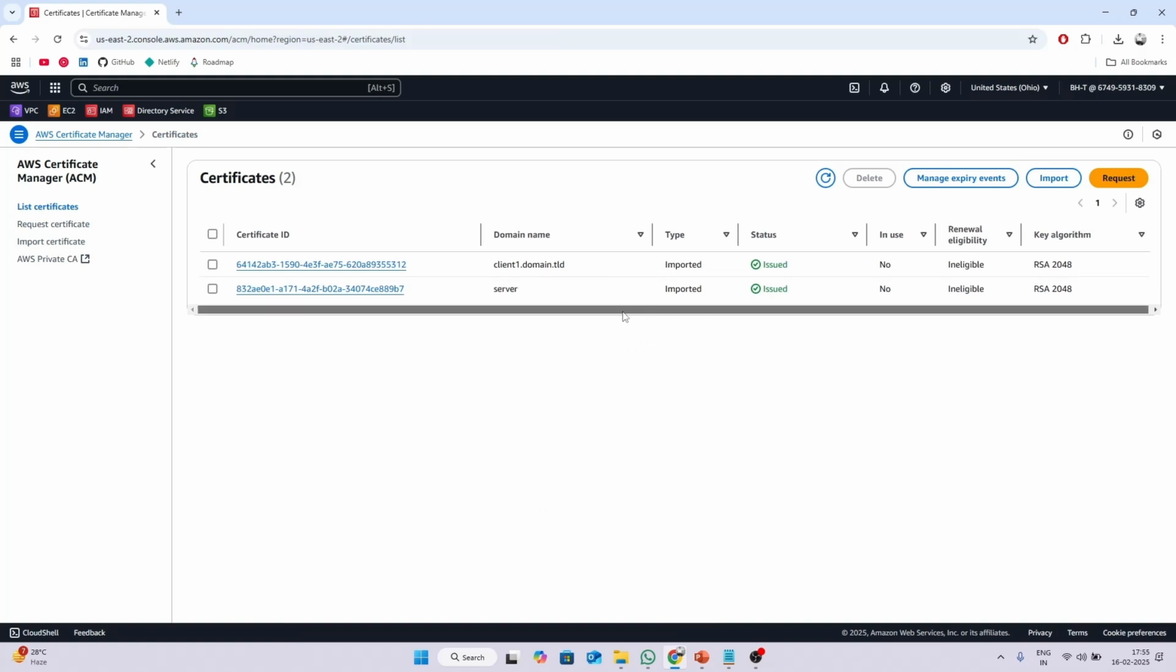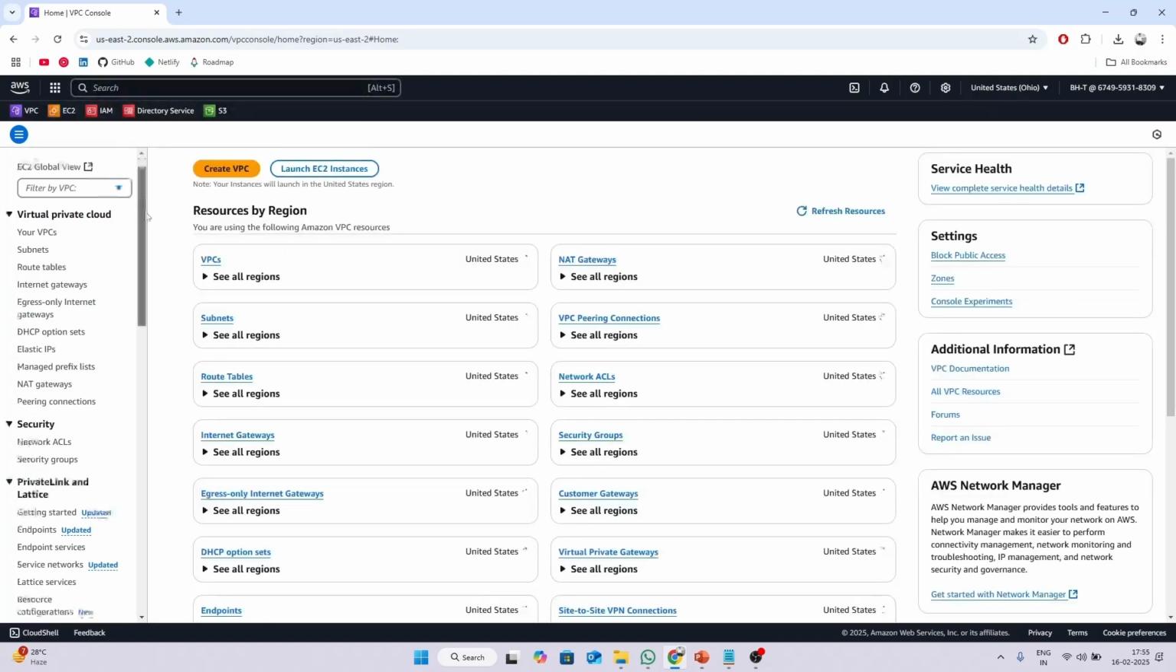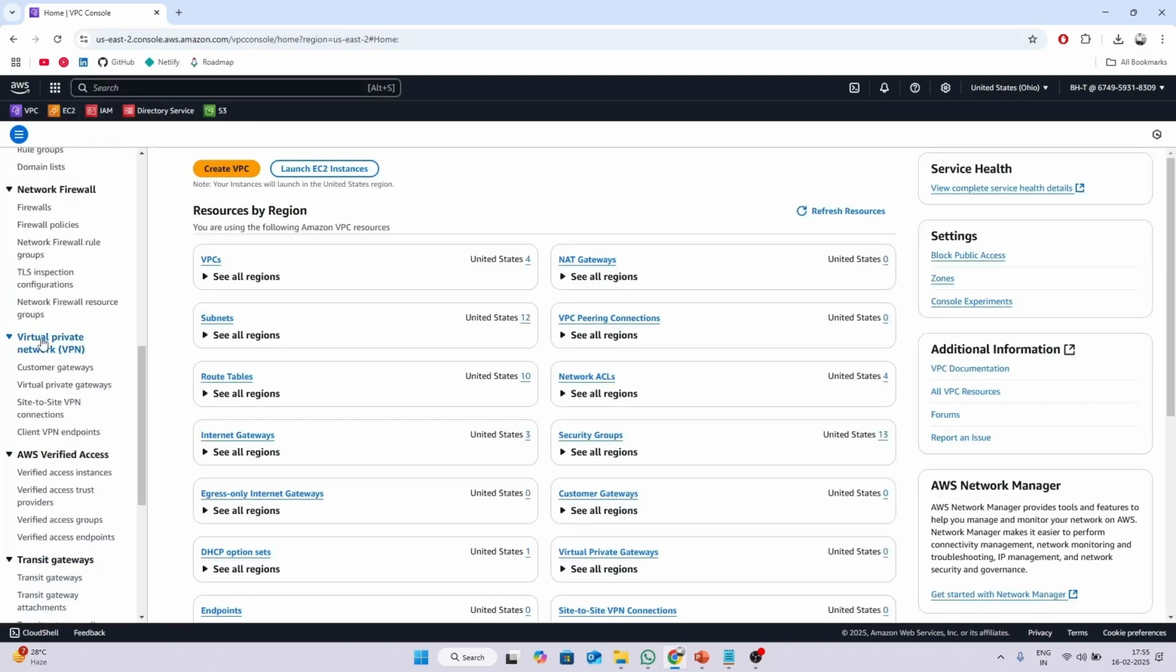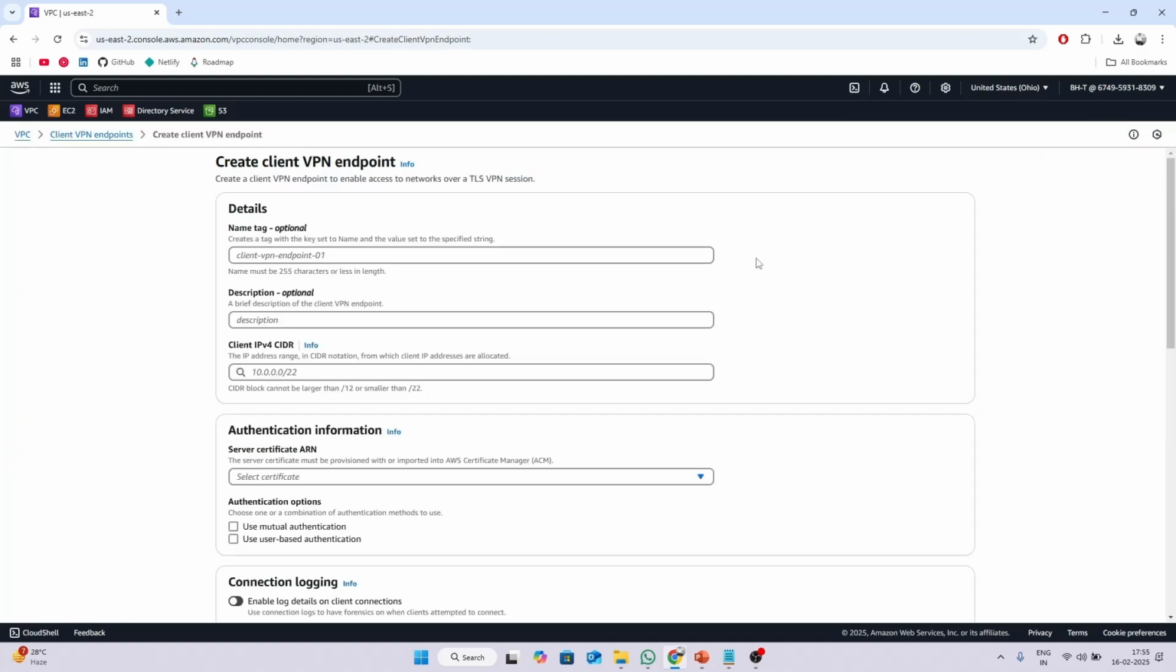So now we have successfully imported the certificates, we have created the VPC, we have launched an EC2 instance. Now it's time to create an endpoint. For that, go to VPC. Inside VPC, you will find Virtual Private Network. Inside Virtual Private Network, you can find Client VPN Endpoints, which is also called client-to-site VPN. Here you need to create a client VPN. So click on create client VPN either here or from here.